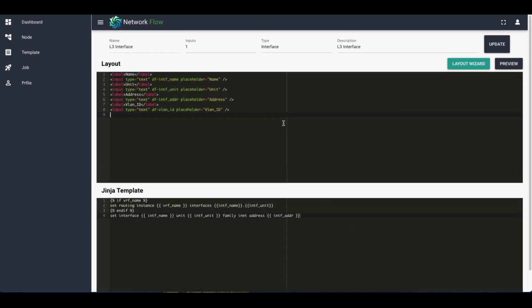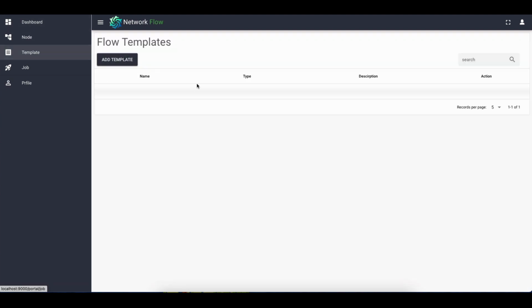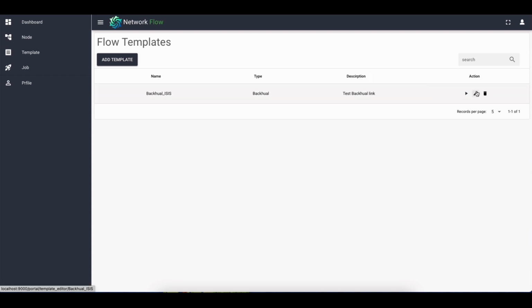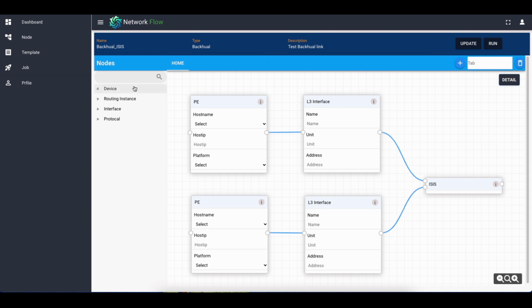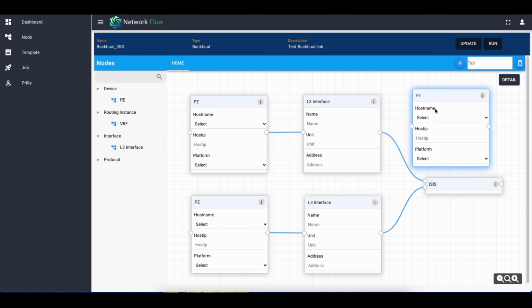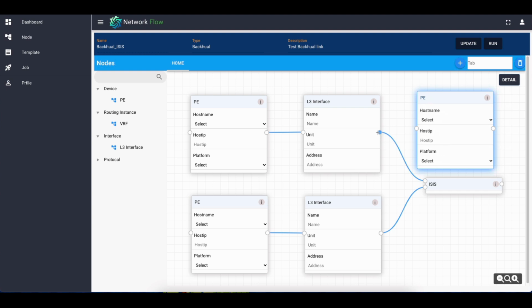After we design how the node looks and how we use all this information to generate configuration, we can go and design our own template. In the template design phase, on the left side, you can see all the nodes we just created. We simply drag and drop them onto the page here. You can see you've got the node here. Then you just link the output to the input. Then you have your own flow.